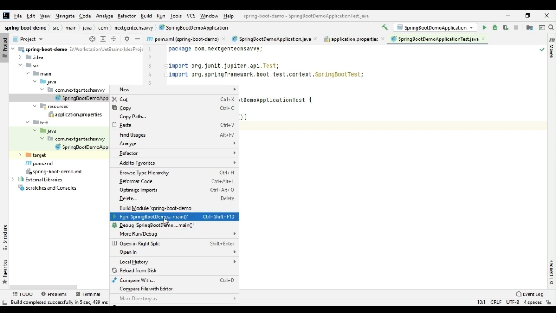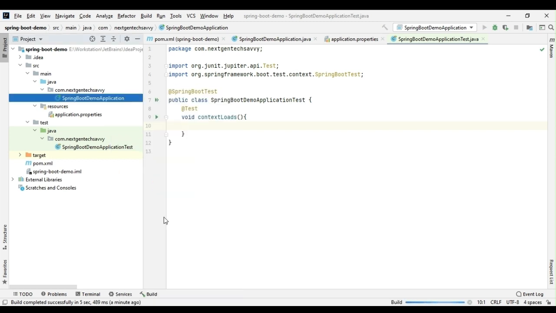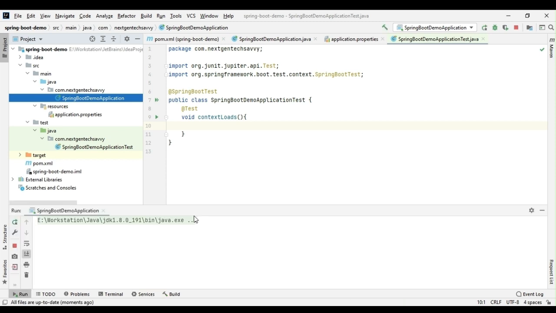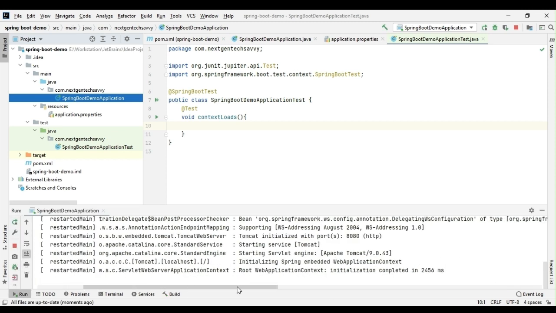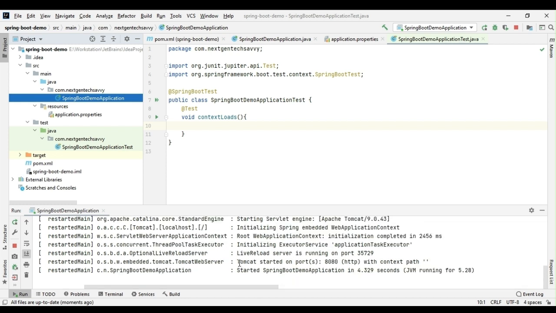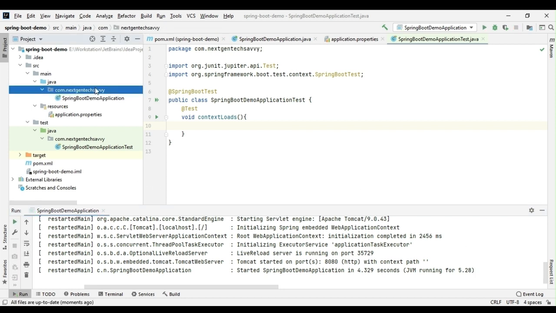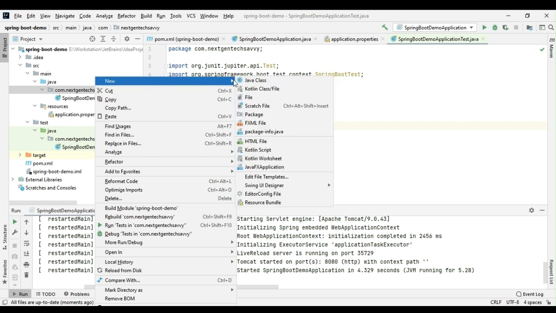Now going to run the application. Run SpringBootDemoApplication main. Now you can see that the application is going to build and run. Yeah, Tomcat server started on 8080 port. Okay, we are going to stop the application because we are going to create a web application.